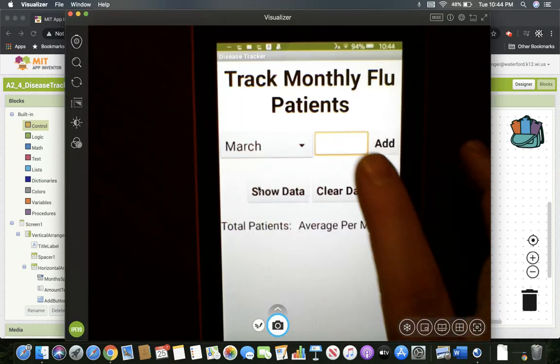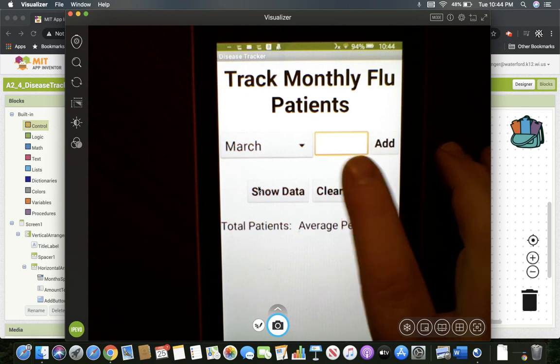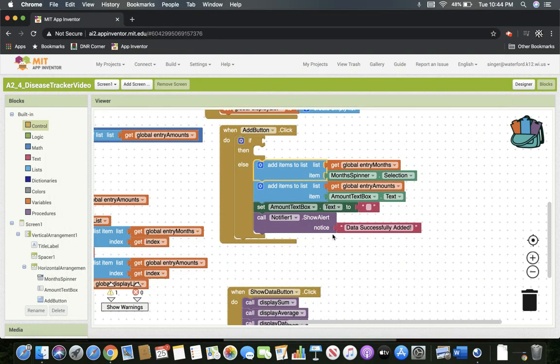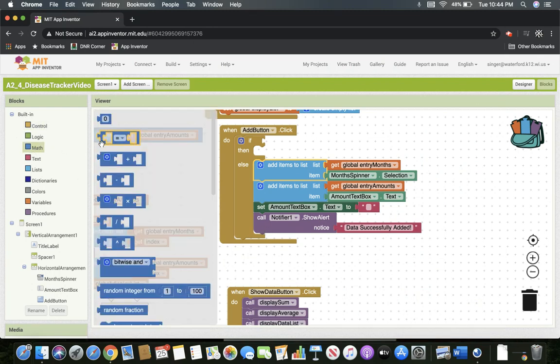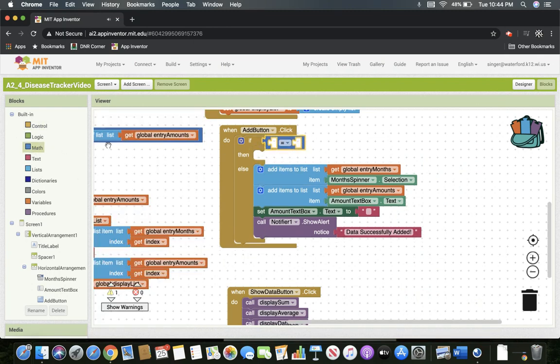But what if someone forgot to put something in there? Because that's going to happen. We have to give people an alert that, hey, you didn't do what you're supposed to. So we're going to say if something doesn't equal having some sort of value.